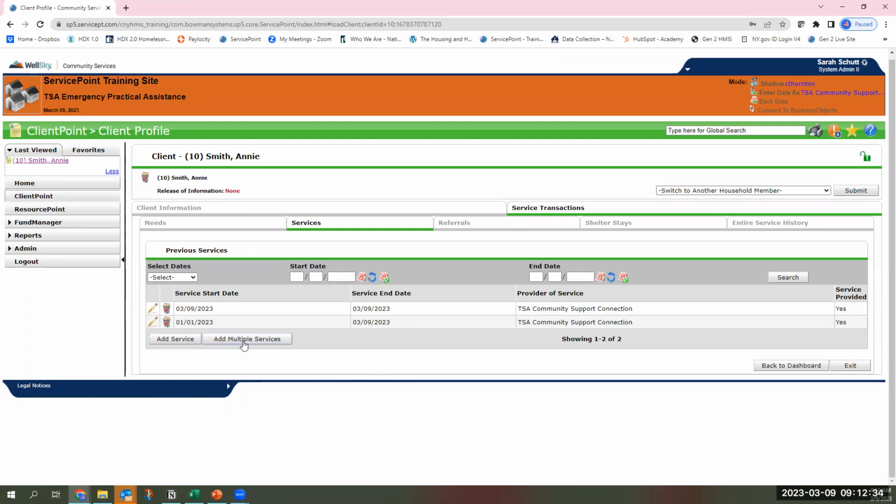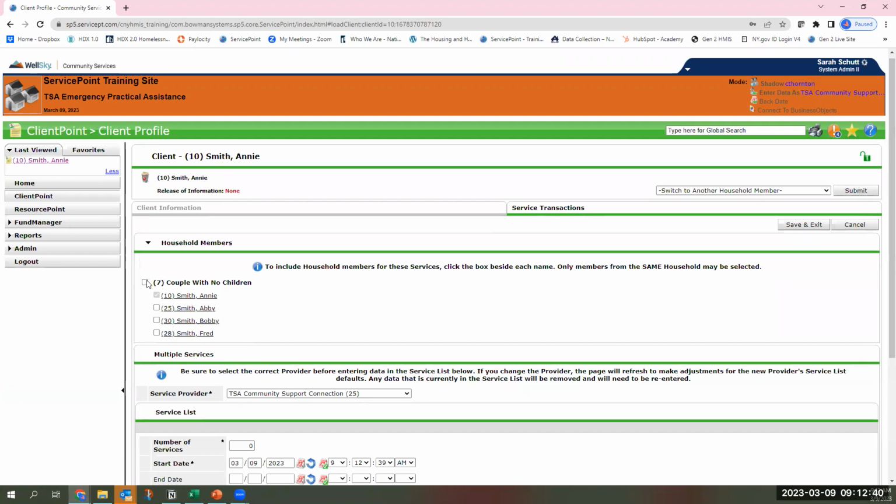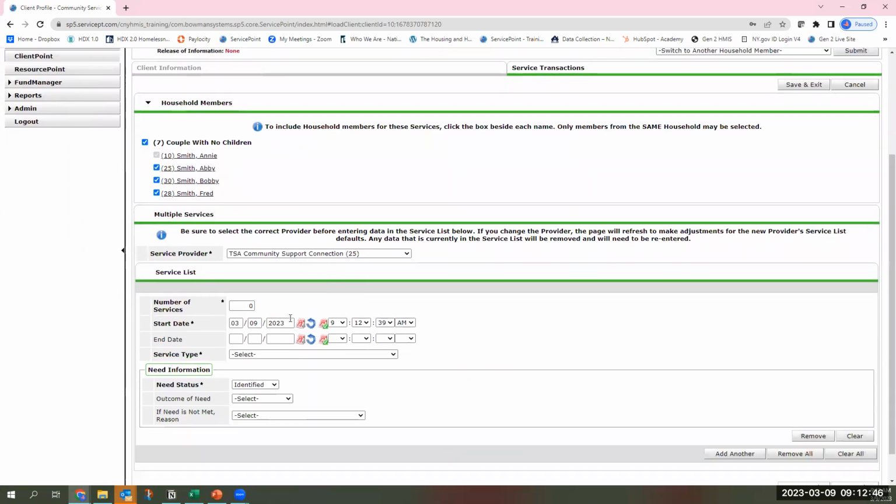So if you want or need to add multiple services, maybe you are a service provider that tracks multiple services, you might provide transportation and give them food, and maybe you provide case management. You can choose multiple services and put the number of services first. So we're going to say we're doing 2 services today. They're going to both start and end today.